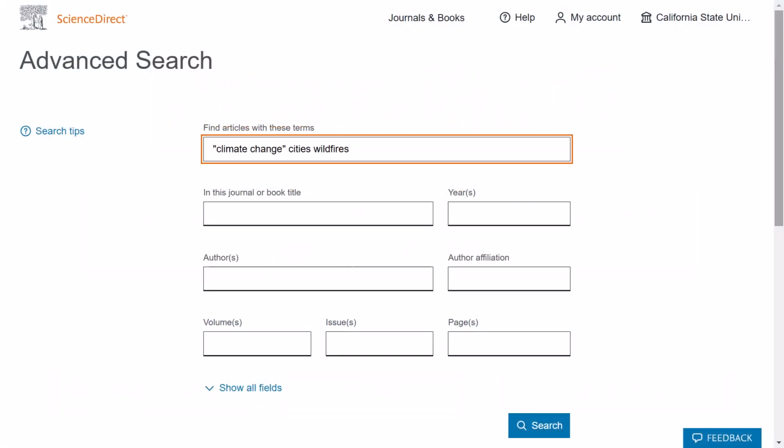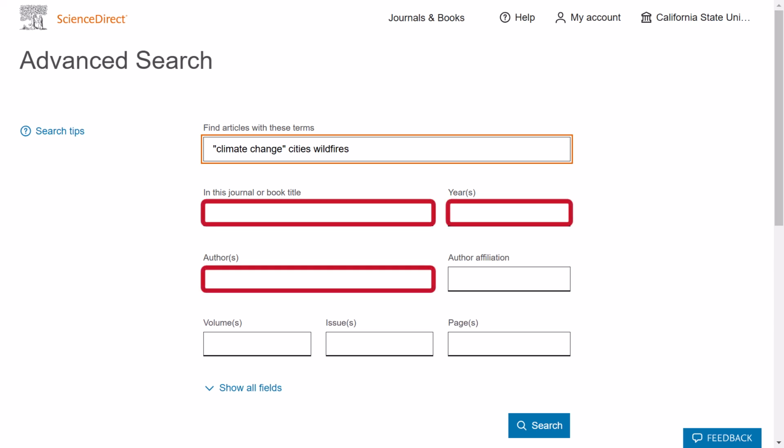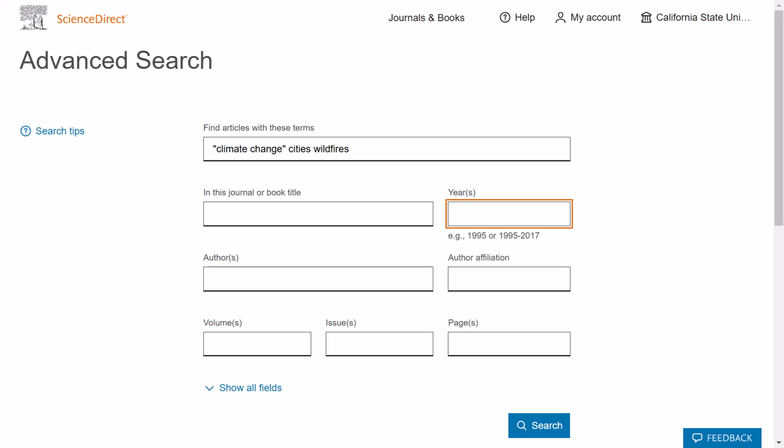Once you've chosen your terms, go ahead and type them into the top search box. Below this box, there are additional search boxes where you can add specific details like the journal title, author, or year of publication. To get the most current research, we'll enter a date range so that we only search publications from the last 10 years.